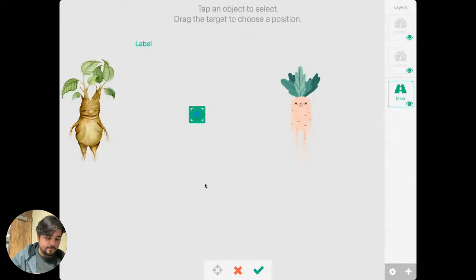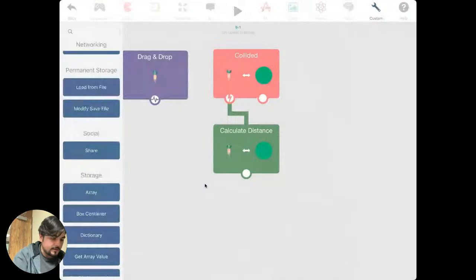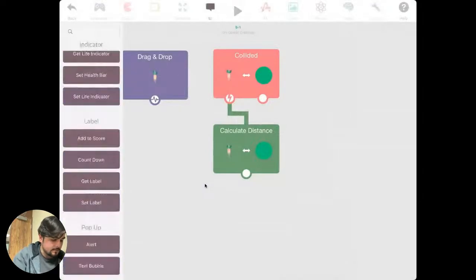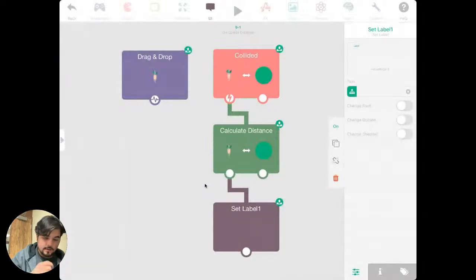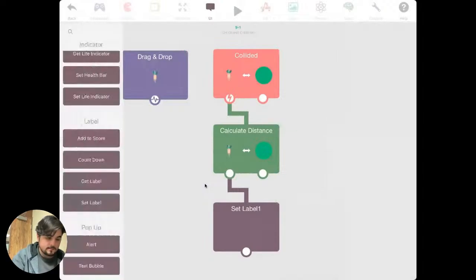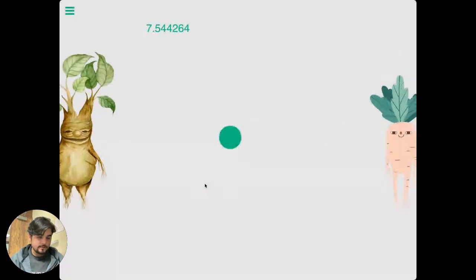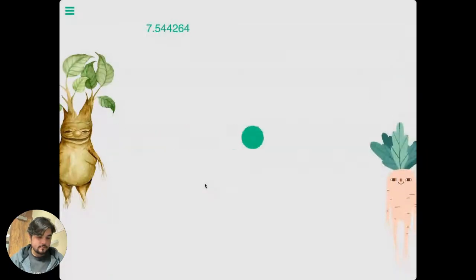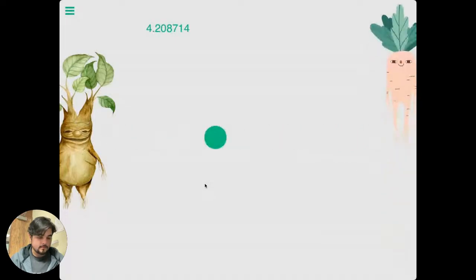Okay, and I'm going to output. I don't know why I deleted my set label. I'm going to set the label to be the value of calculate distance. So let's see what that is. Okay, 7.4. All right, that's much better.